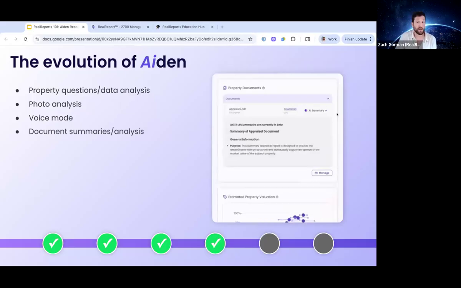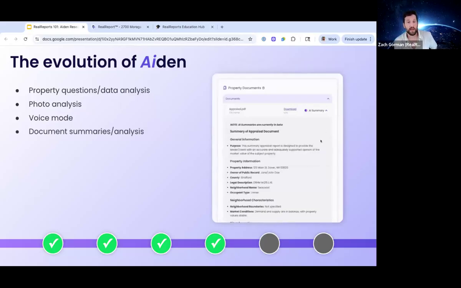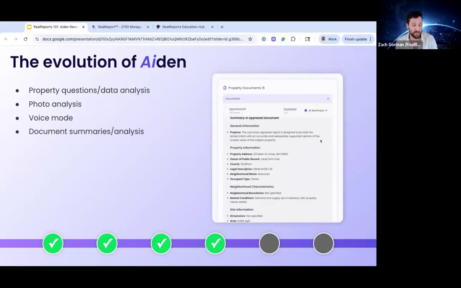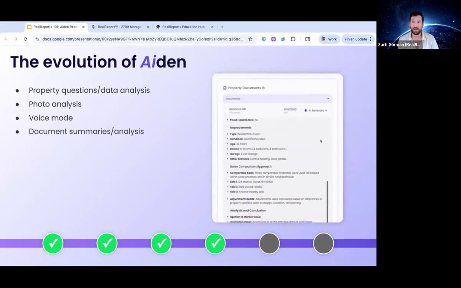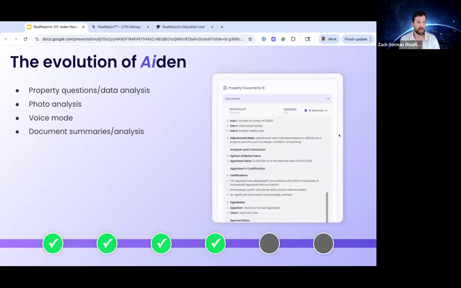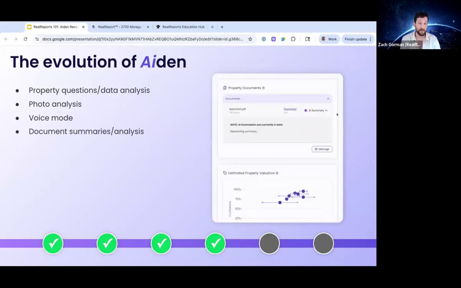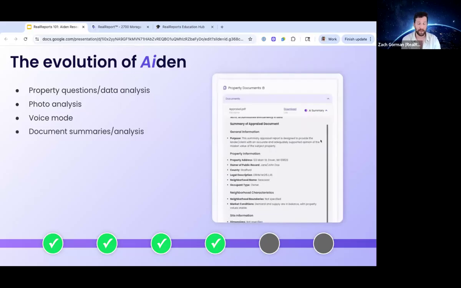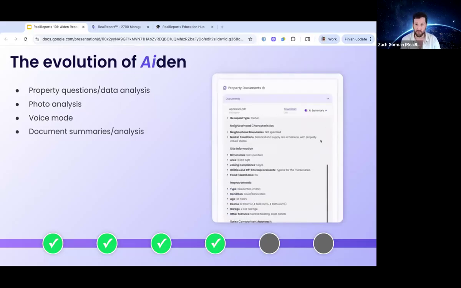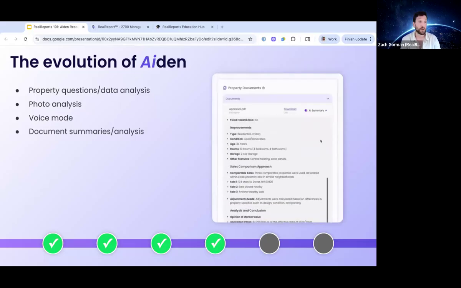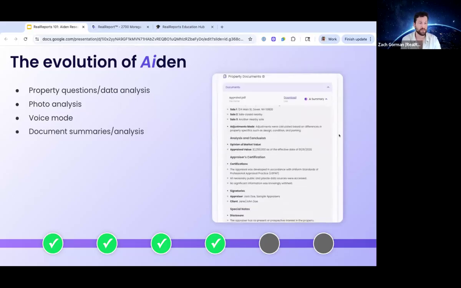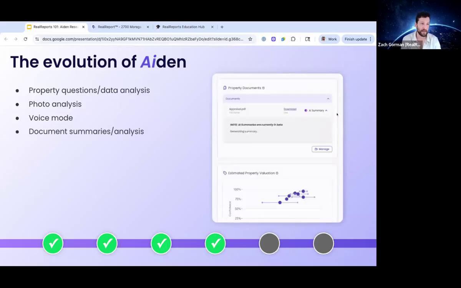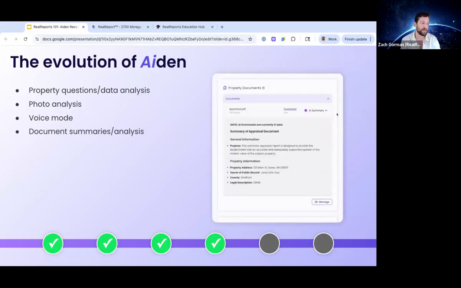We then moved on to document summaries and analysis. I mentioned this earlier, but Aiden's multimodal. So you can actually add documents to your Real Report, upload them, and Aiden will provide you full summaries of those documents. That's great for really heavy-handed docs like seller's disclosures, inspection reports, condo documents, HOA meeting minutes, whatever you have, these really lengthy, tedious documents full of legalese.